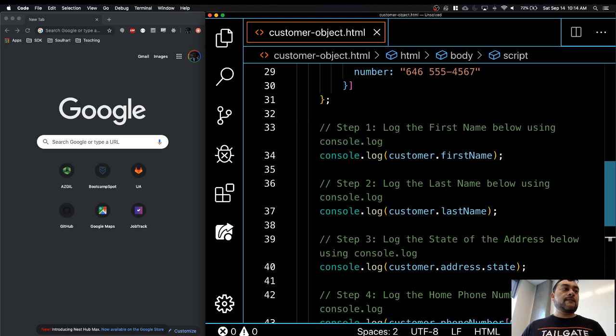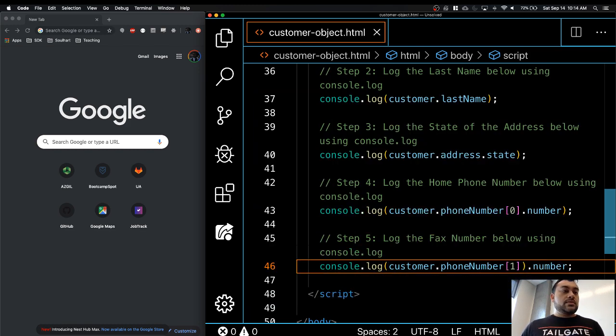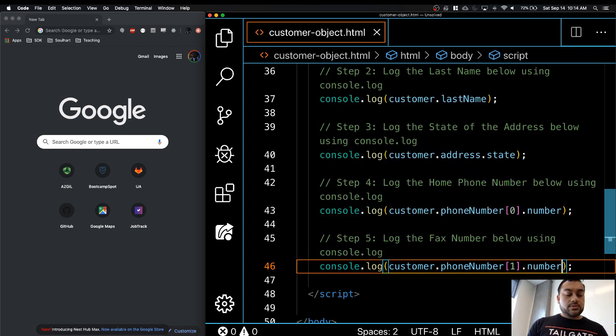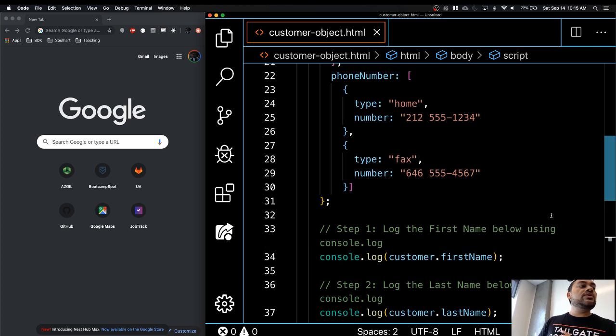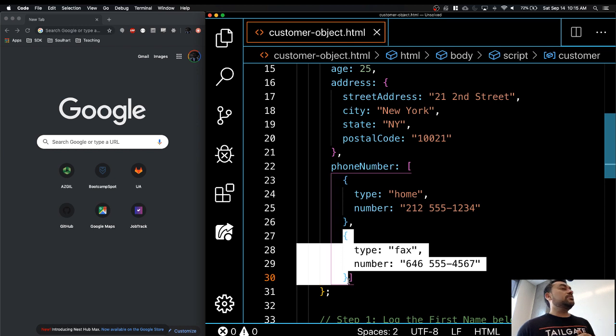Excellent. And then dot number. Oops, is it outside? Yeah. Let me fix this. Dot number. Okay. Excellent. So why 1? The only difference is that this time I'm trying to find the second element from the same array, and the second element's index number is going to be 1, because arrays start with 0, so this is index 0 and this is 1.